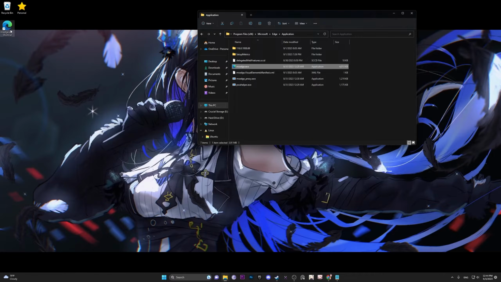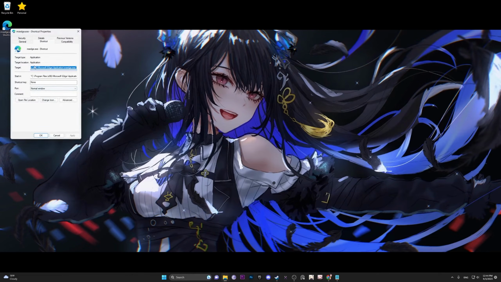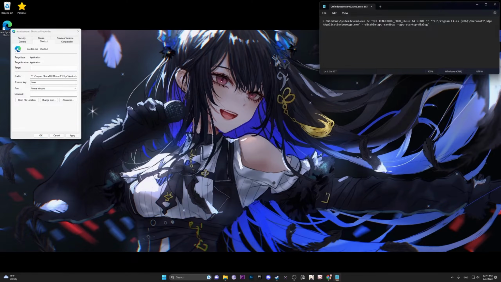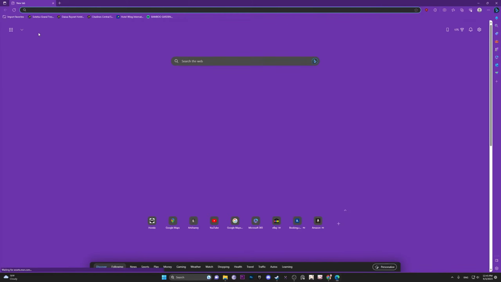So with a shortcut here, we will right click this, go to properties, and then for the target, we are going to delete that, and then this file right here, which I will leave in the description as well, you will just copy this and place it in the target. Hit apply, hit OK.